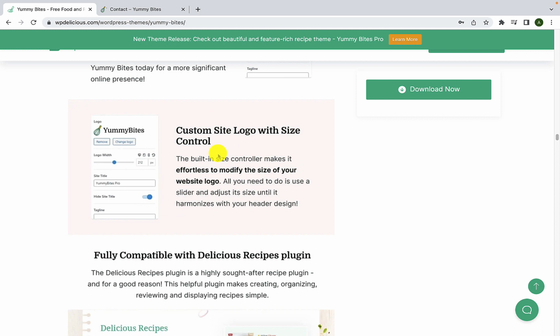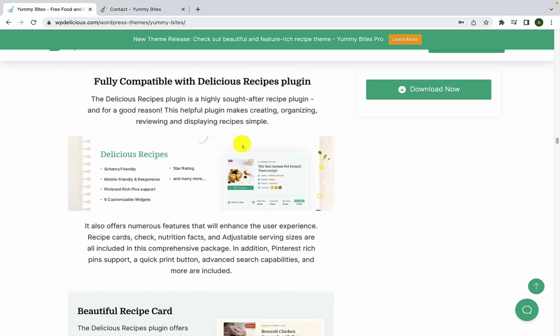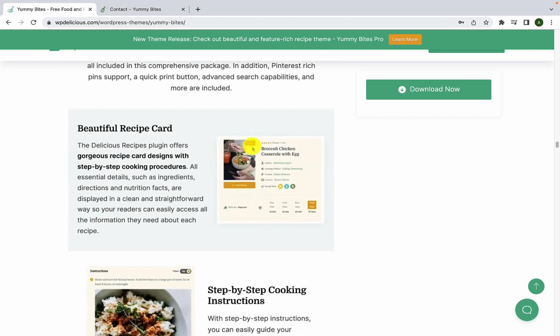With Yummy Bites, adjusting the size of your website logo is simple. Use the built-in size control slider to get the perfect fit for your header design. The theme is fully compatible with the Delicious Recipes plugin. The Delicious Recipes plugin offers attractive recipe cards with detailed cooking instructions, ingredients, and nutrition facts, making it easy for readers to access recipe information.